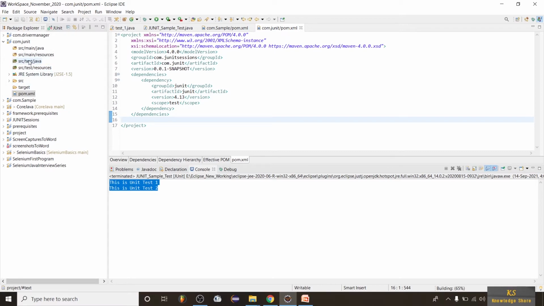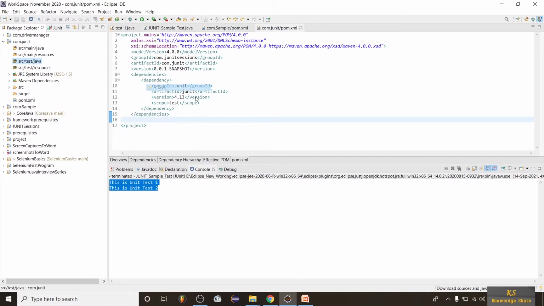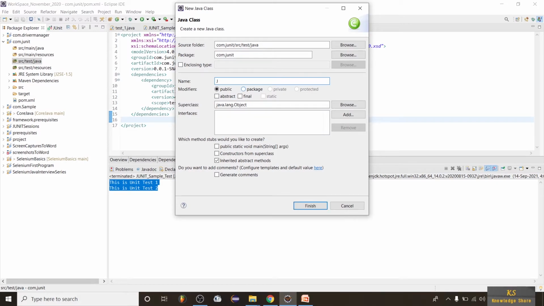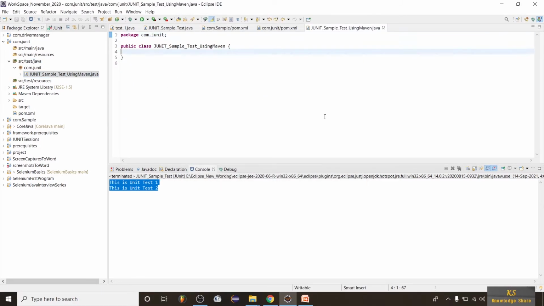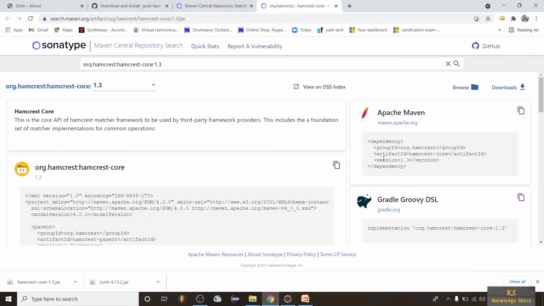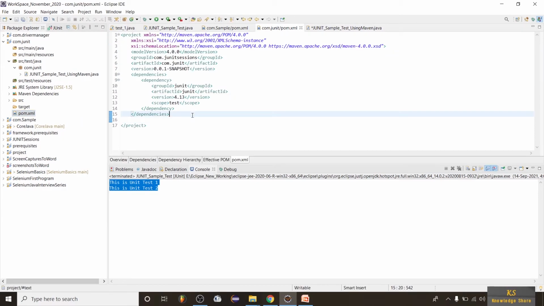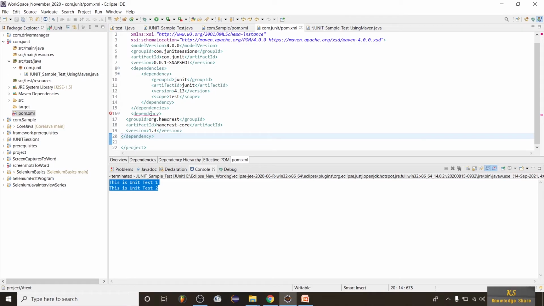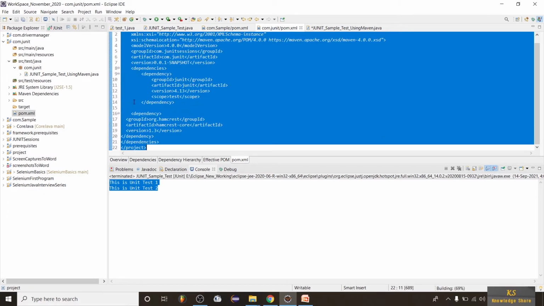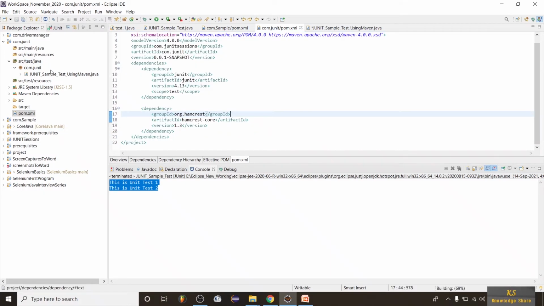Now let me try to create a class here. Class SampleTest using Maven. As we discussed, we need another dependency as well, which is Hamcrest core. So let me include that as well. I think this should be at the last. Done. Now let's go to this class.